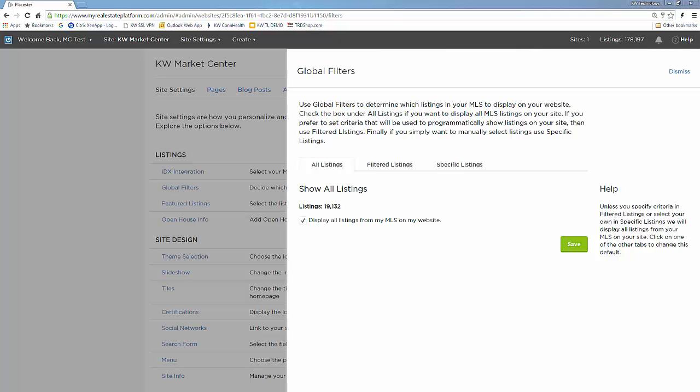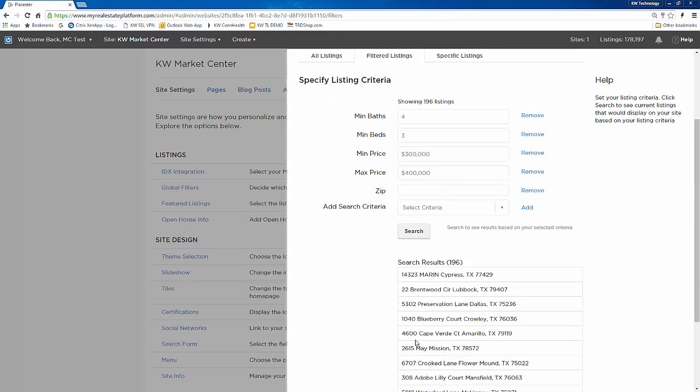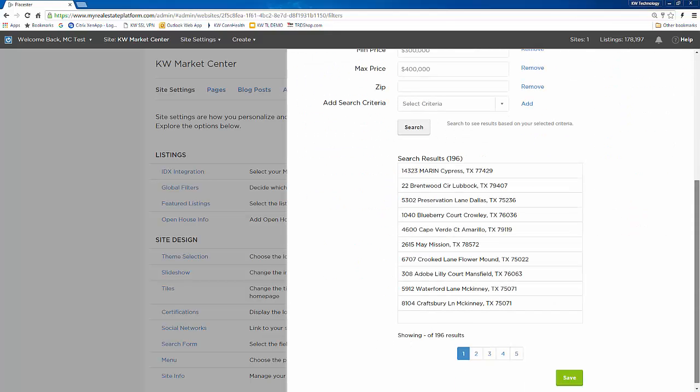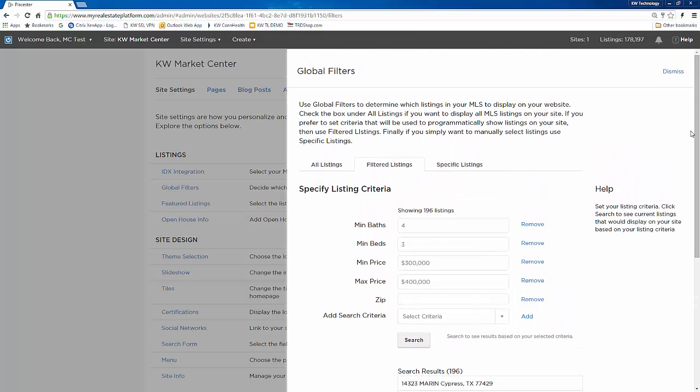If you prefer to set criteria that will be used automatically to show listings on your site, then use Filtered Listings. Set your listing criteria. Then click Search to see the current listings that would display on your site based on your listing criteria. The Filtered Listings tab uses an automated process to update, so every time a new listing in the MLS matches a criteria you set, it will be added to the search results on your site.